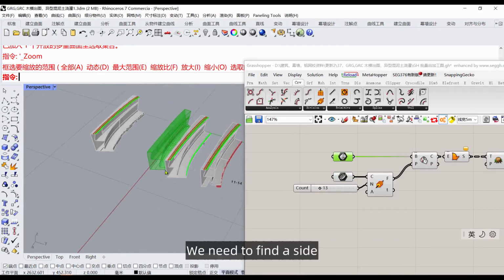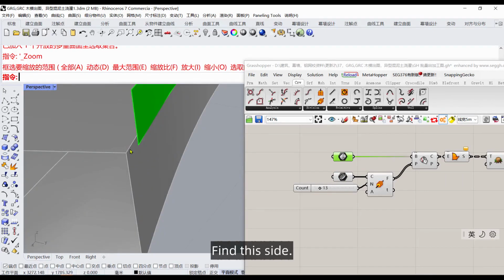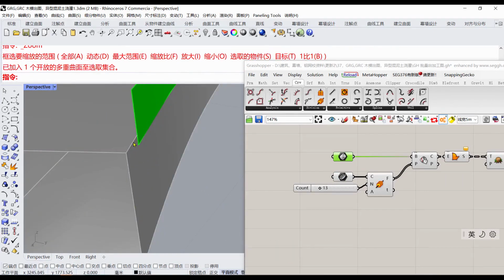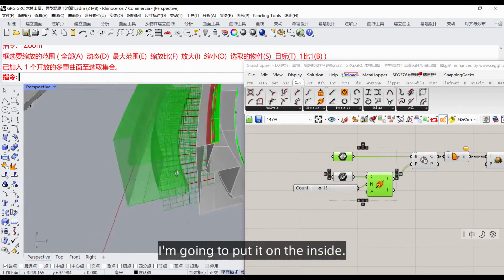We need to find a side. Find this side, the shortest side. This side or this side? I'm going to put it on the inside.